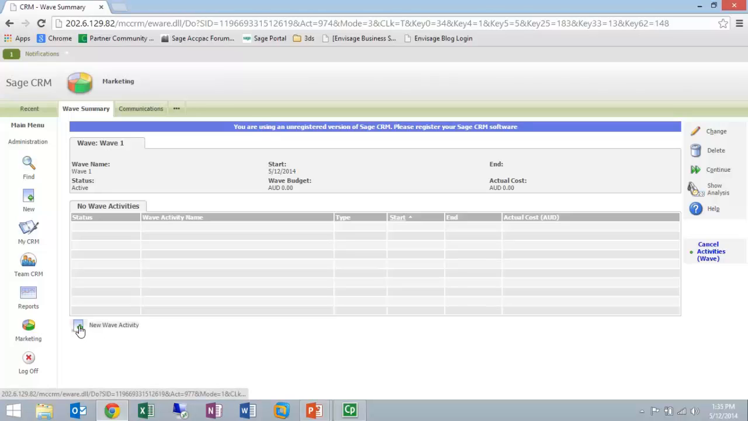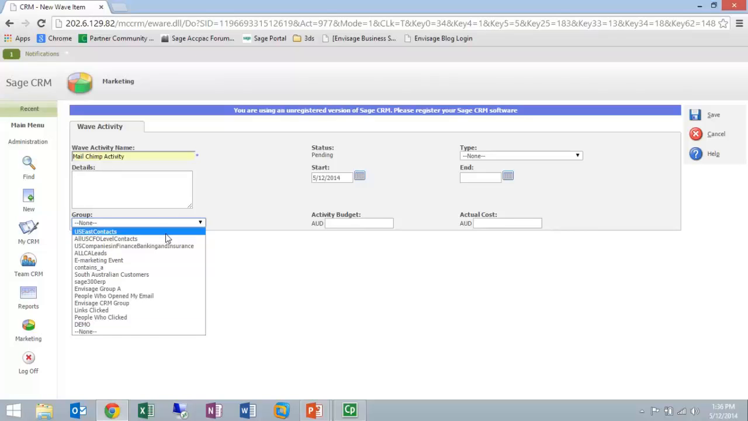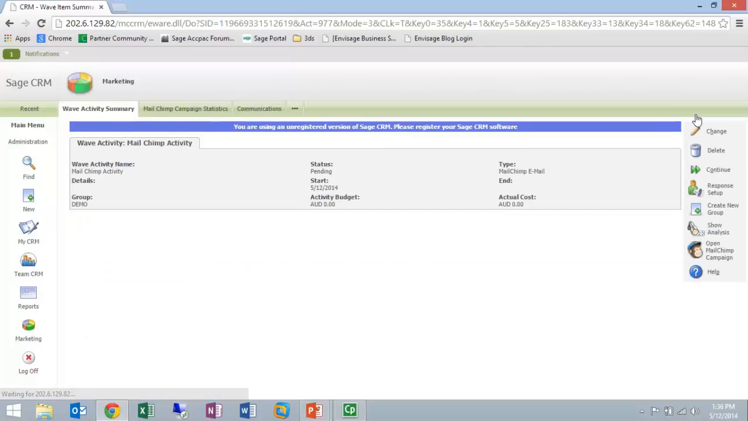And finally, I must create a wave activity. The wave activity will hold our MailChimp campaign email. Selecting a group I have created, which is my recipient list for my MailChimp email. And importantly, I must choose type MailChimp email and click Save. Once I've saved my wave activity, I can now open my campaign within our MailChimp account.